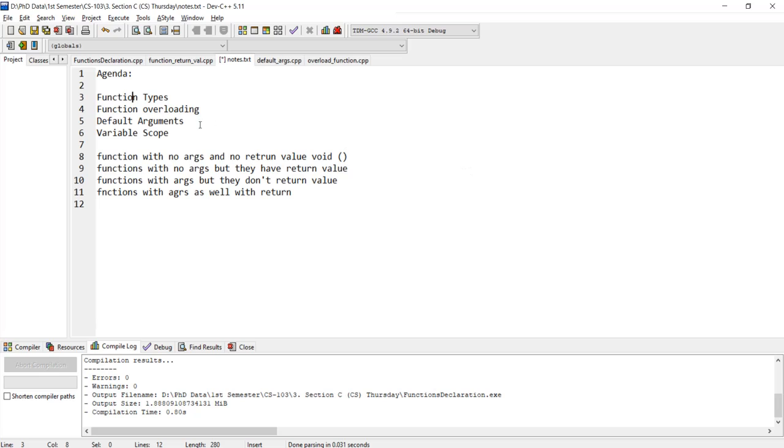Okay, so we are done with function types and default arguments. Now we will move to function overloading, which is also concerned with the arguments that we pass to the function. In overloading, you can perceive function overloading as the normal English term, overloading. That means you assign an extra task to someone. Let's suppose a person can do one job per day, but you assign them two jobs per day. That means you have overloaded him or her. So this concept is used in programming as well.